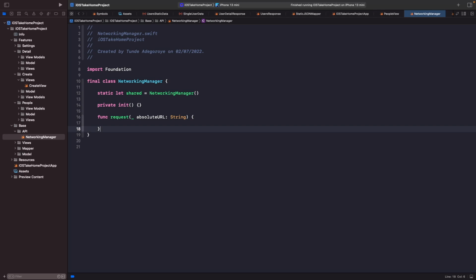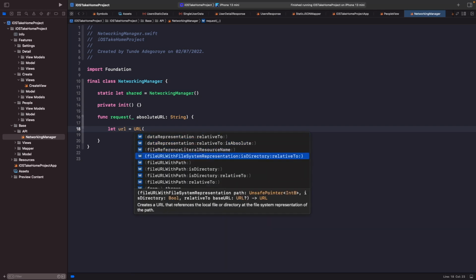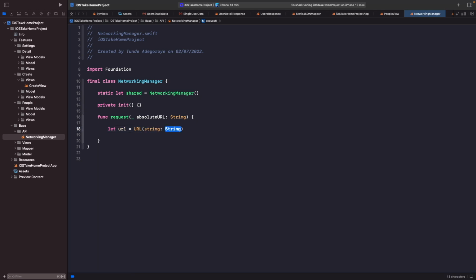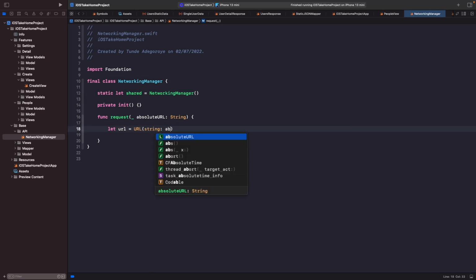So the first thing we need to do is actually create our URL and our URL request. Let's do that now. So within here, we're just going to type out let url, and then we're going to create an instance of a URL. And then we want to use the constructor where you can pass in a string, and then we're just going to say absolute URL here like so.